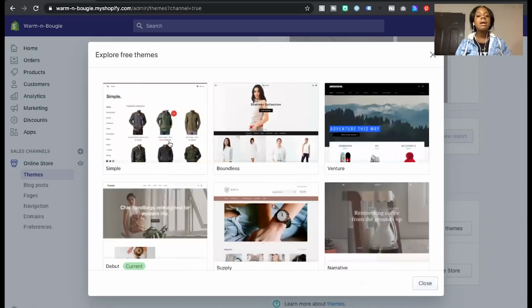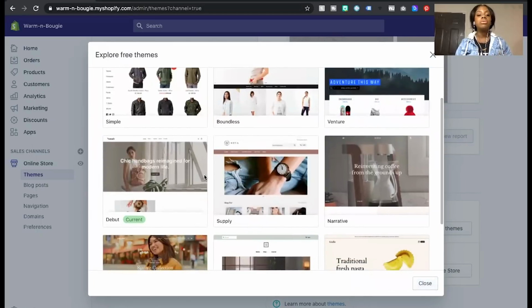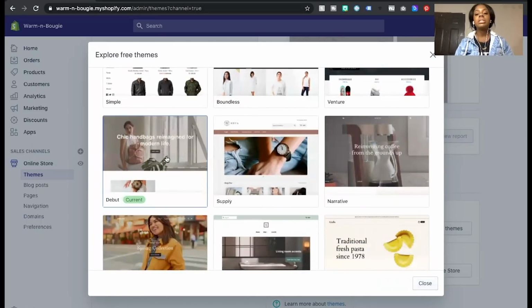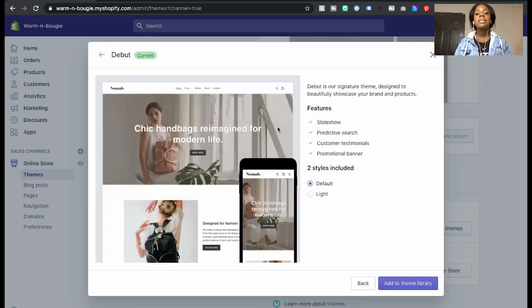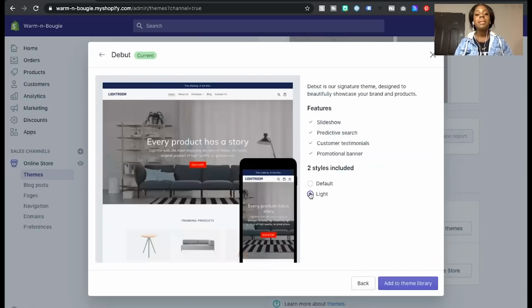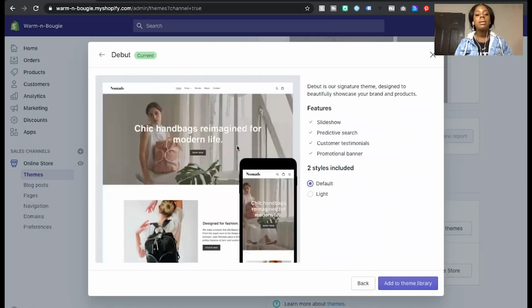So for the sake of Warm and Bougie, I am probably going to just stick with the Debut theme because it has the wide range banner that I like. But I am thinking more so of, yeah, let's work with this. We're going to stick with the Debut theme, and we're going to use it like this, okay?